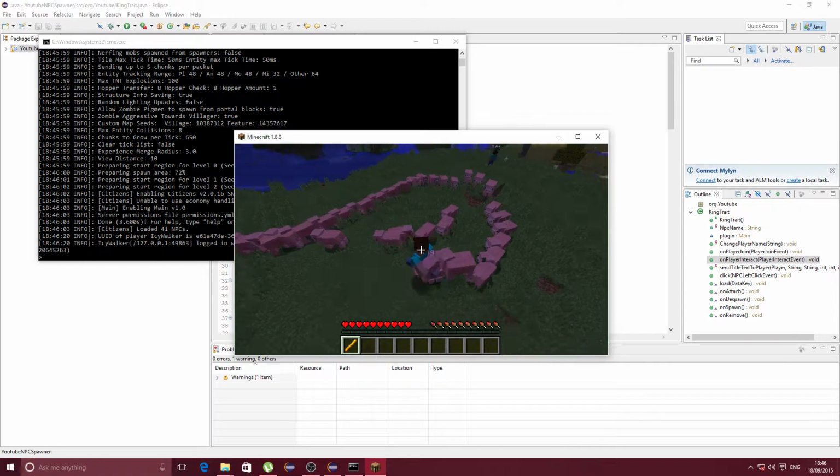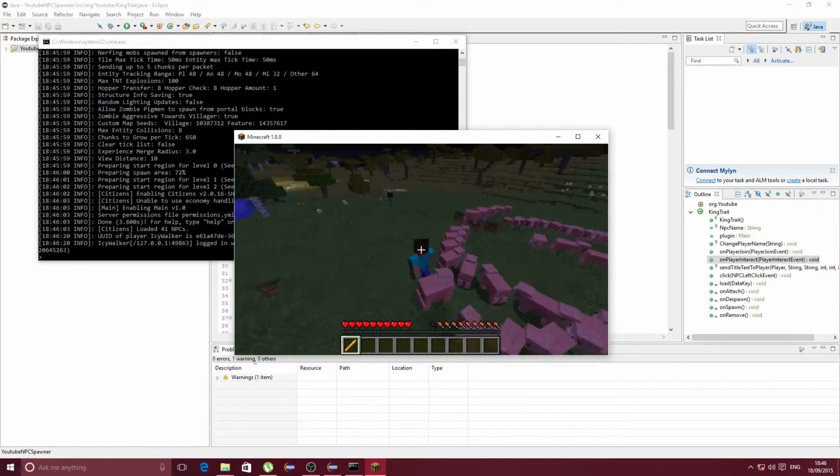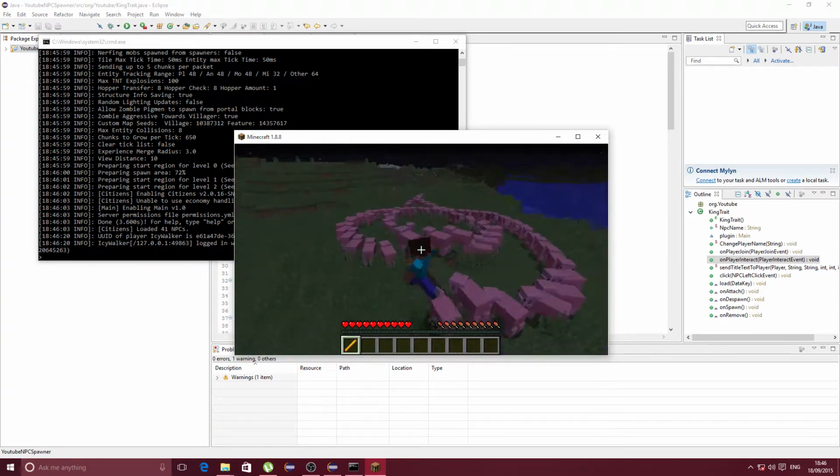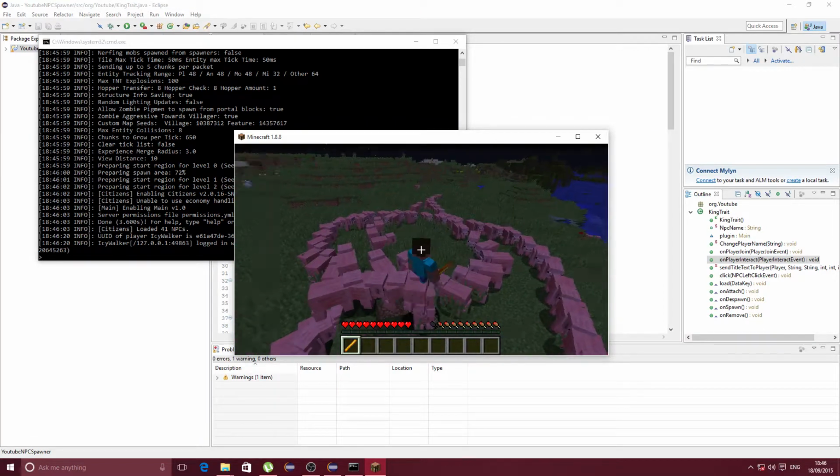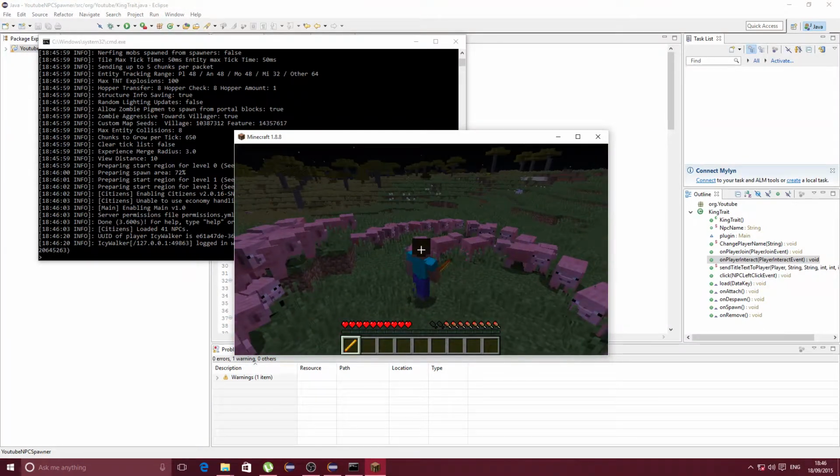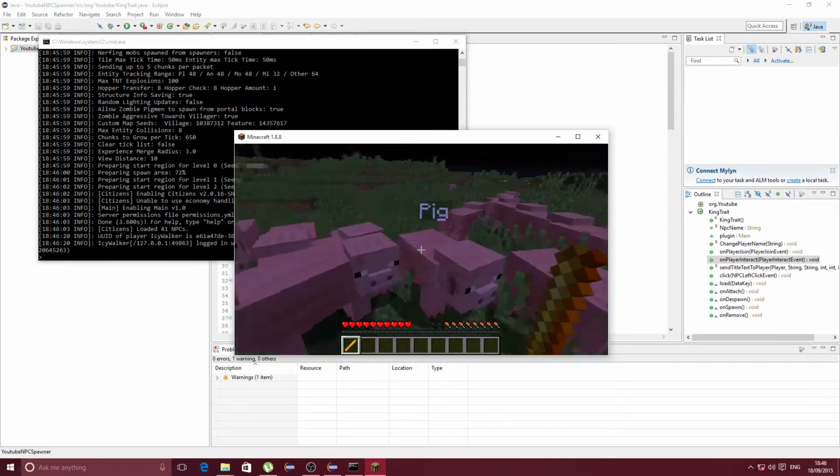And it's literally as easy as that. We can do this for any animal, we can do this for ender dragons, blazes, literally anything you could probably think of. As you can see, all the names are pig, pig, pig.